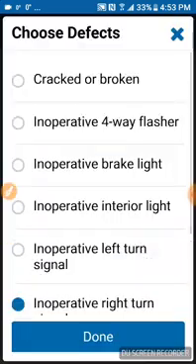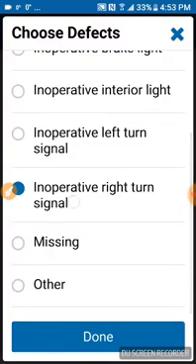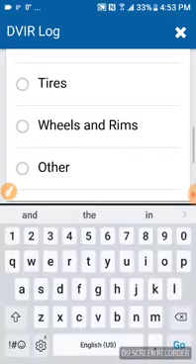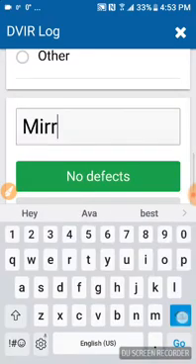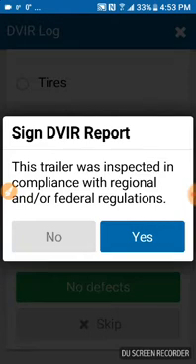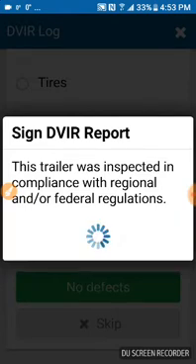When you hit that, all of these categories are going to show up. All you're going to do is hit the category that has a defect, and it will give you a sub-menu of what's actually wrong with it. You can hit whatever's wrong with it. When you do that, you can hit done. Then down here, you're going to add a remark. Mirror was chipped, or whatever you want, okay?